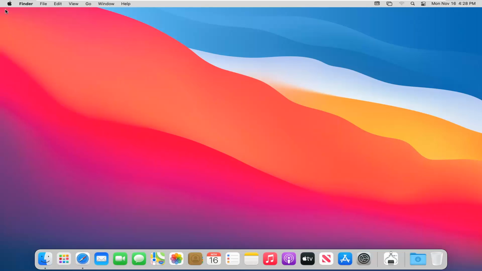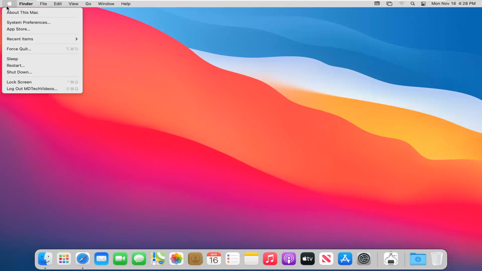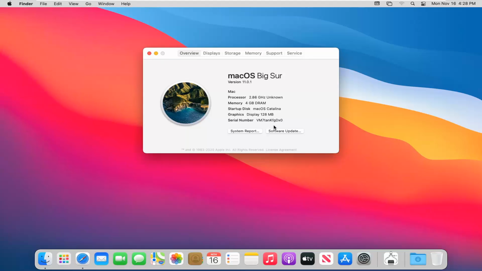So we're going to start off by opening up the Apple icon at the top left corner of your desktop on the top toolbar. Just go ahead and left click on that and select About This Mac. Select the Software Update button.